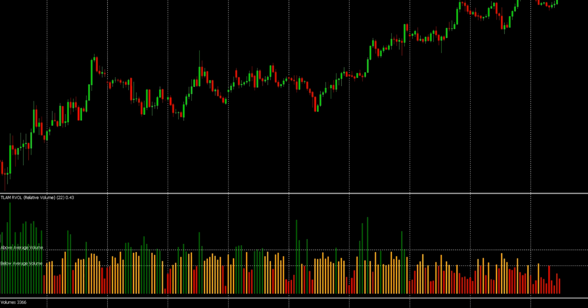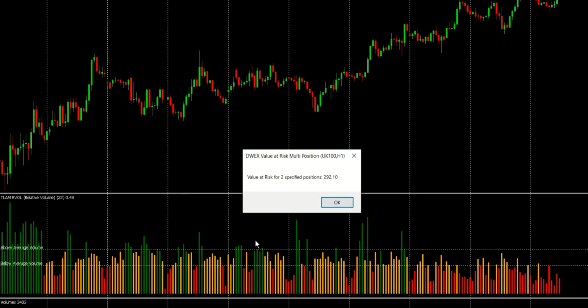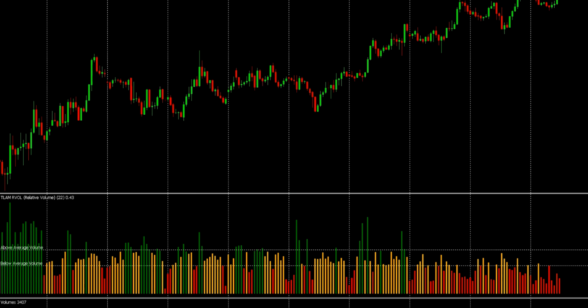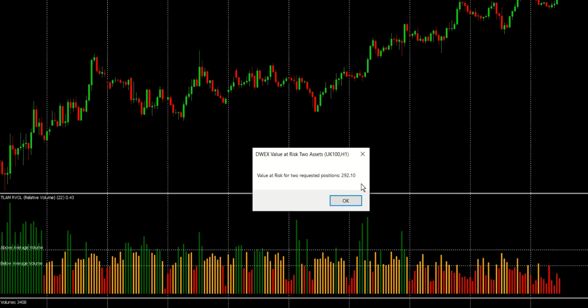Return to MT5. So if we run this first for the multi-position version, we can see that this is 292.10. And so if we just remember this value, 292.1, run this one, we get 292.1.